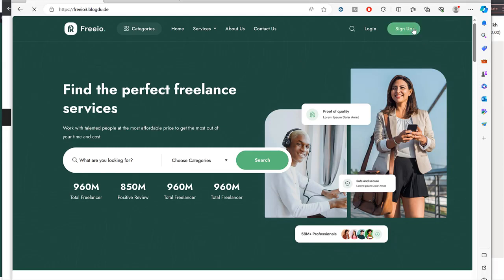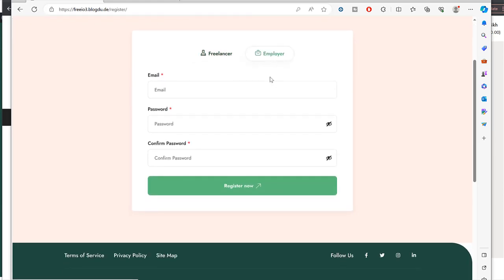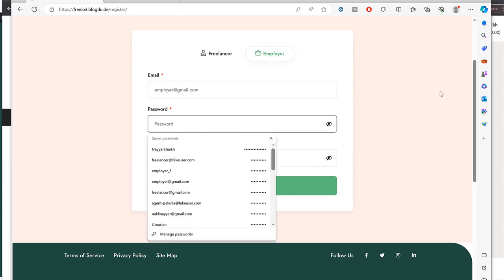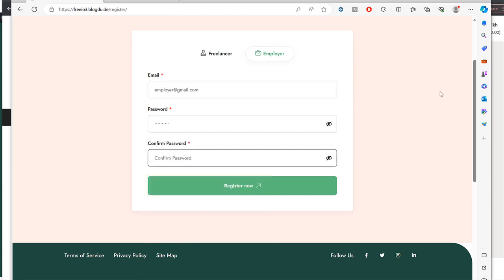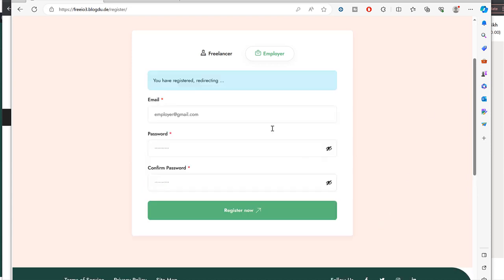So I'll click on sign up. Now this time I'll sign up as an employer. I'll enter my email. I'll select some password over here. Now click on register now. Once you are registered, you will be redirected.